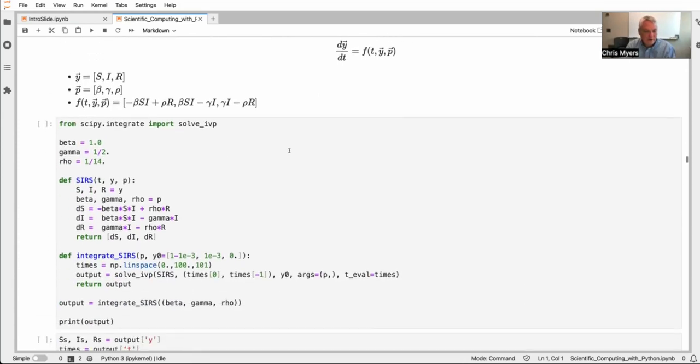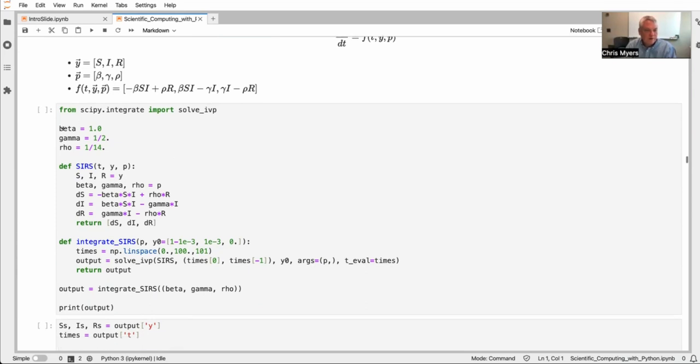So we can write code, for example. Essentially, to run this, what we need to do is use solve_ivp, so initial value problem. We want to solve an initial value problem using this function from the SciPy.integrate package. We can define some parameter values, but the key thing here is that we need to define this function f, which I'm calling here SIRS.